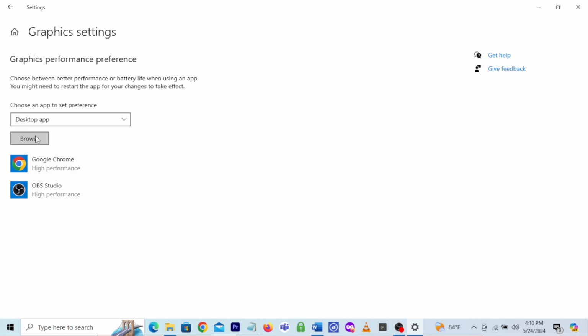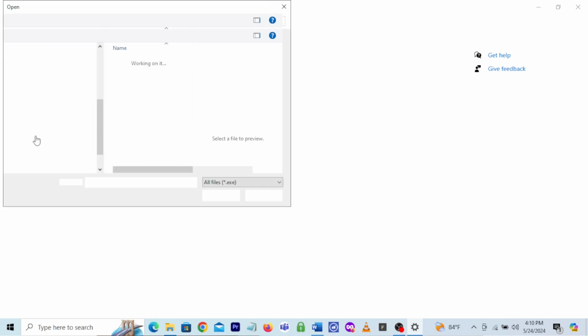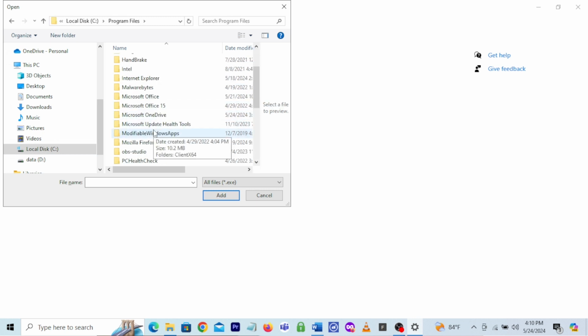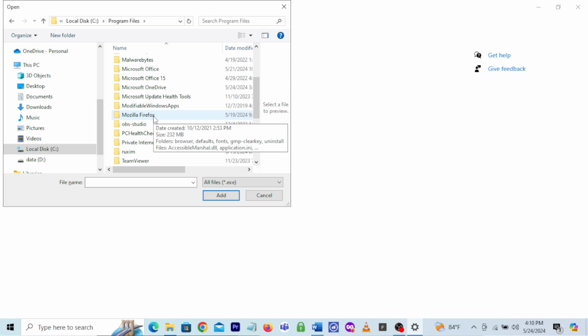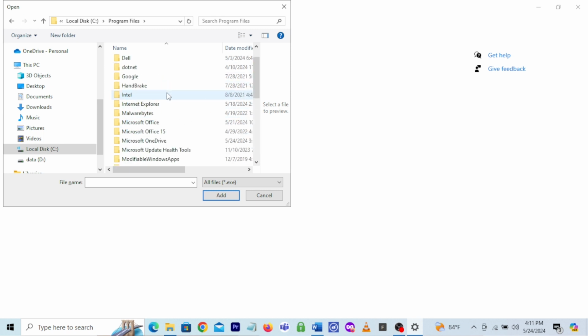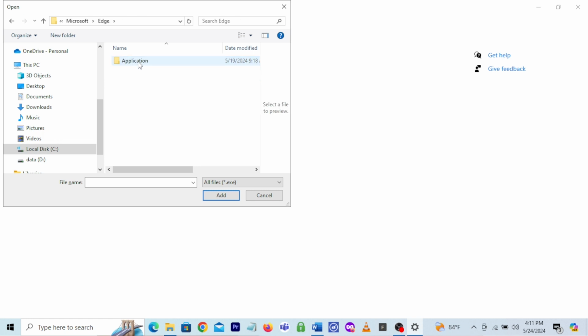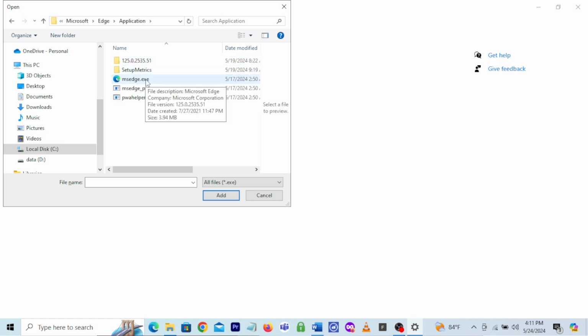So you could do the same steps we talked about in Windows 11. You have to browse, and you have to go to your C drive and look for that application that you want to add, whether it's Zoom, Google Chrome, or Microsoft Edge. If you want Microsoft Edge, you can go to Program Files, look for Microsoft. Is it in this one? You know what? It might be in the Program Files x86. Let's see, Microsoft Edge, application, and here you go.